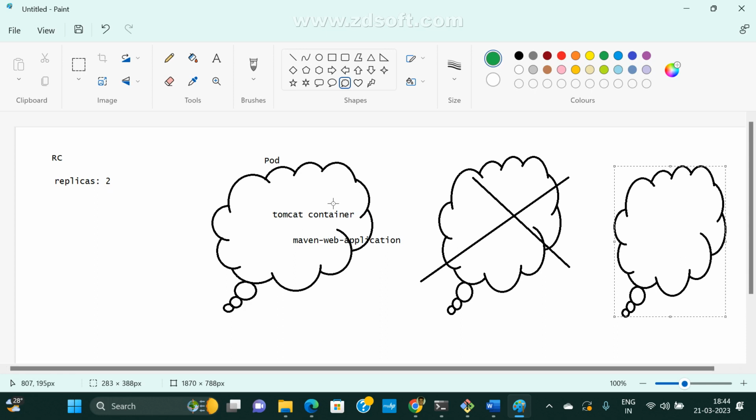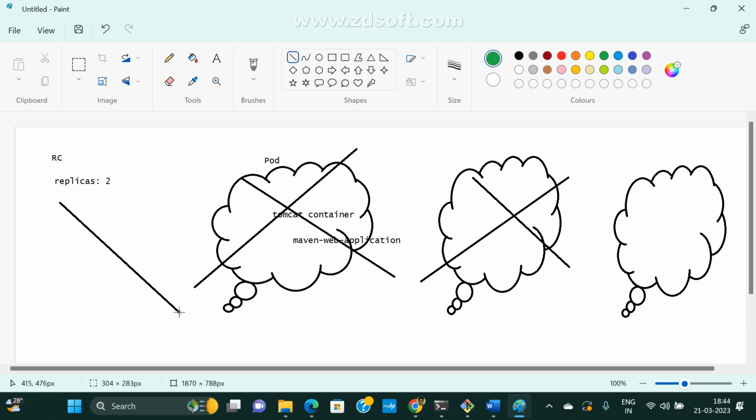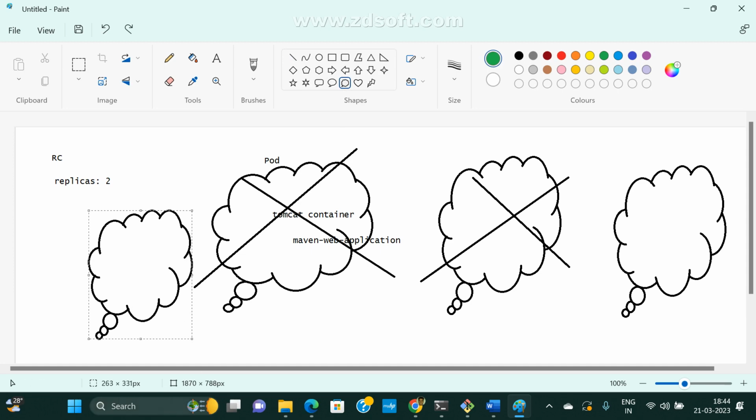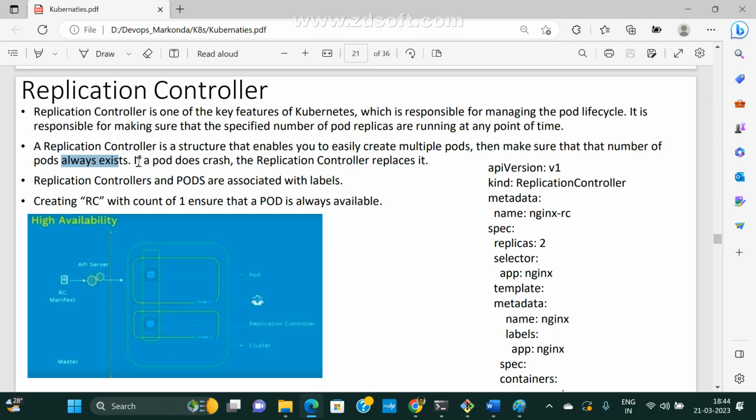For example, this pod is not running, not healthy, there is some issue. Who is taking care? Automatically it will create one more pod. That is the main advantage of a replication controller. See here, it keeps always existing as many pods as you want. If a pod dies or crashes, the replication controller replaces it with one more pod. If one pod is crashed or not working properly, it will automatically replace it.